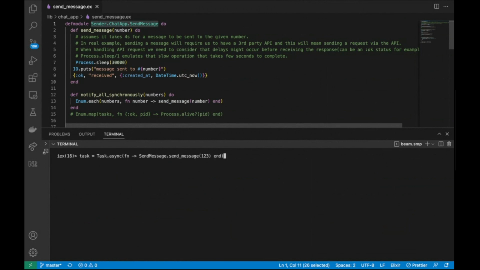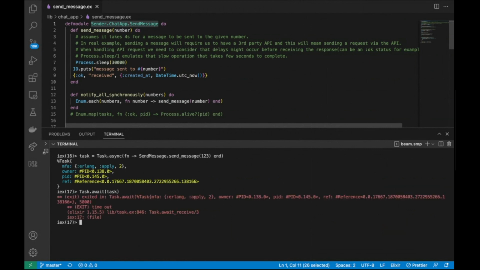We already have our task to play around with. Let's define it again. I'm defining it again because we cannot retrieve the result back once we have our result. Let's call Task.await. I'm sorry for the dot that I'm calling each time. Yeah, it's exiting and also causes a crash. It exits with the reason. Here it tells you that the default timeout is 5,000. Exit timeout, which makes sense because of the timeout.